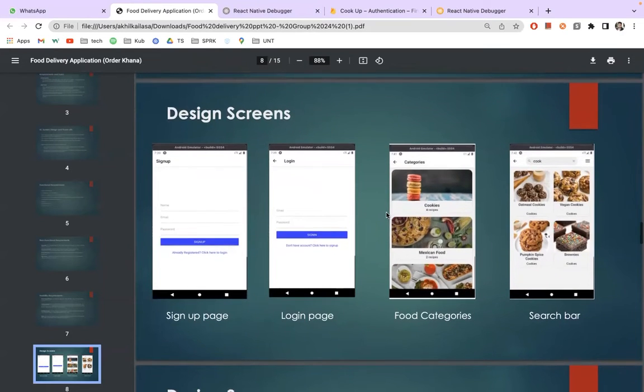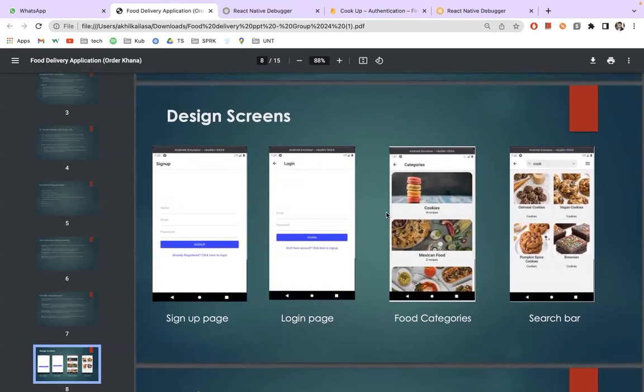Yeah, so coming to the UI part of the application, there are various pages like the sign up page, login page, and categories page.